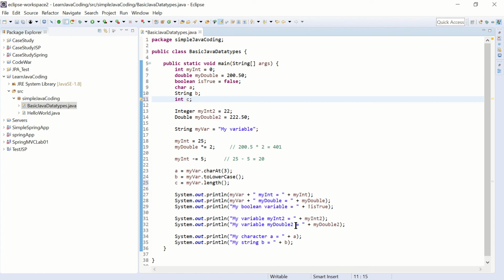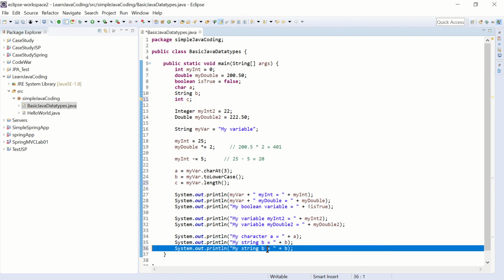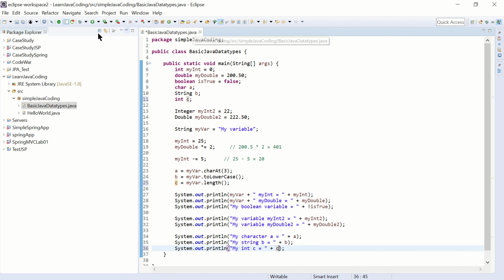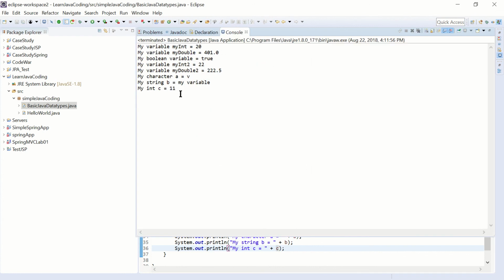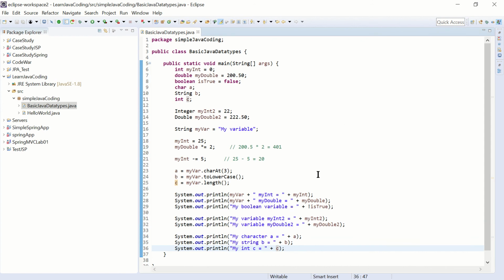And I'm gonna have to print C, otherwise it's not gonna like it, because when we declare a variable, we have to use it. So my int C is equal to C. Okay, now everybody's happy. Let's run it. Okay, and it says C is 11. Let's see where we get 11 from.